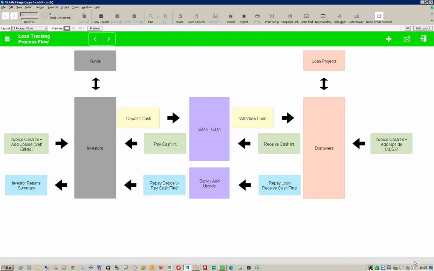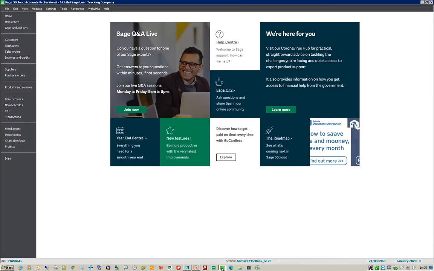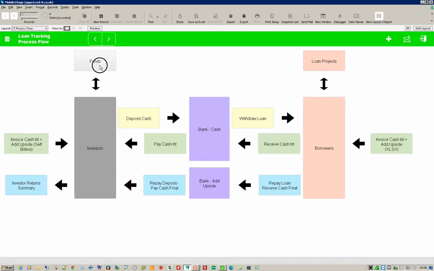So the process is shown by this diagram here. The first thing that happens is this is the front end, if you like. The loan tracking system is a front end to Sage. So everything that I'm going to be doing is going to end up in Sage 50. So the first thing we need to do is have some funds set up.